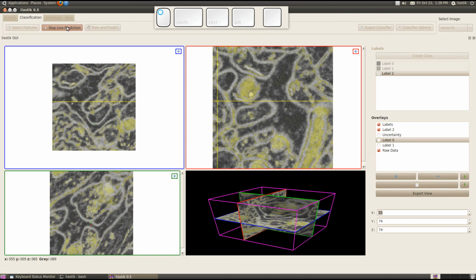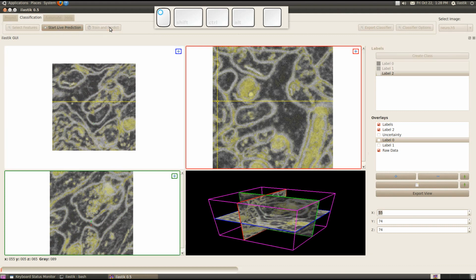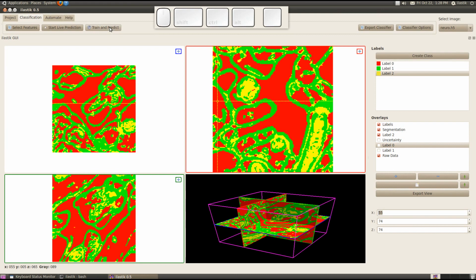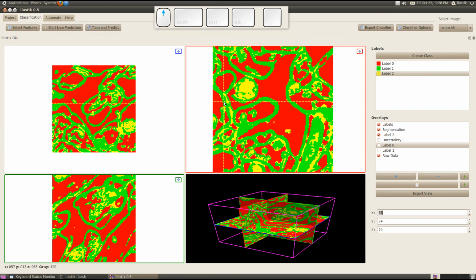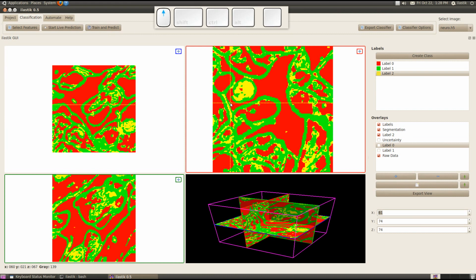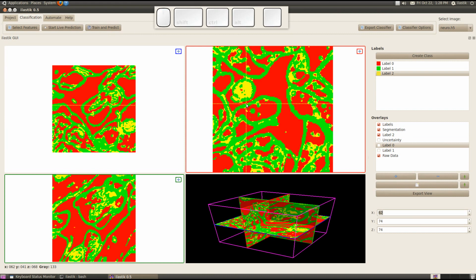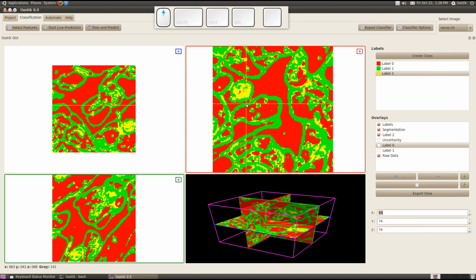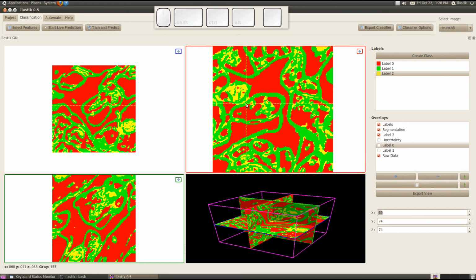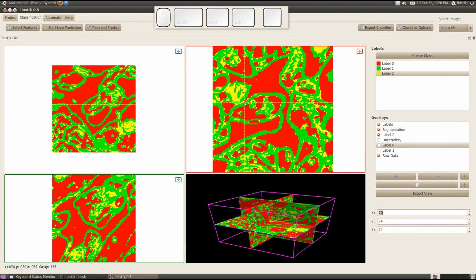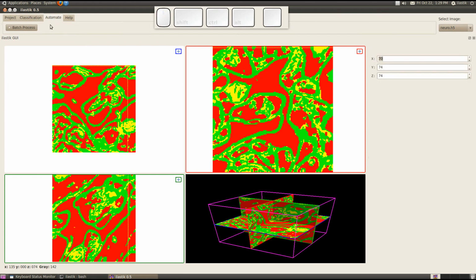And now I stop the live prediction mode and predict the whole volume. This takes a while. Elastic was that fast before because only the visible slices were computed in the interactive mode. And now we have a hard assignment. So when we threshold the probability maps, we can have a hard assignment to each class. And yeah, if I had more images, I could use the automate tab to batch process other files.